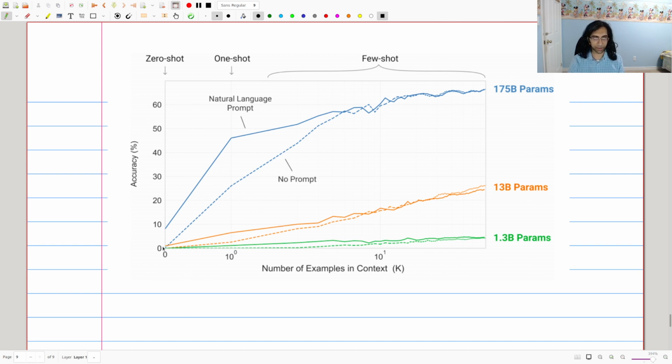So for example, this leftmost one is the zero-shot setting. Remember, you just say translate English to French and give it the word cheese. This will be the one-shot setting, where you give it just one example. And this is when you do, say, 10 examples or 100 examples maybe. So this is the few-shot setting, where you have more than one, but not that many. Just feed it in rather than doing any sort of gradient updates. So, okay, these are all in no gradient update settings.